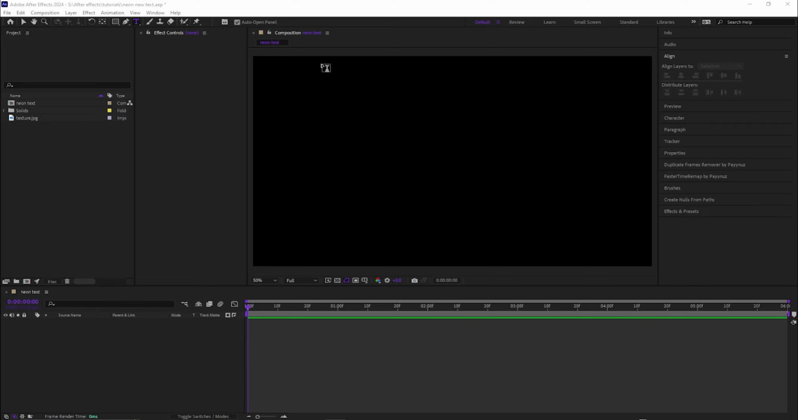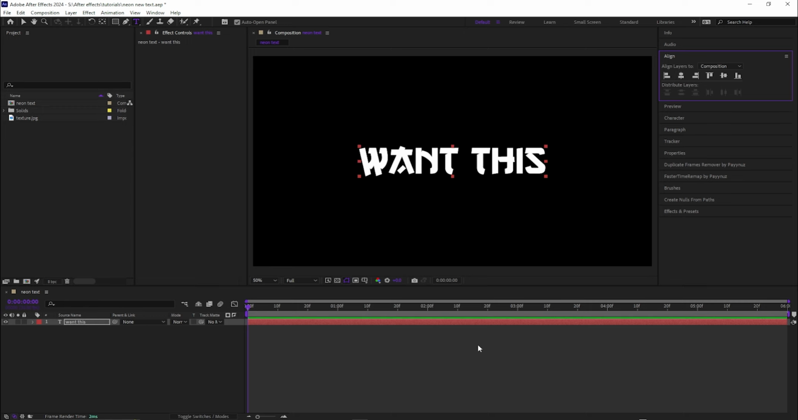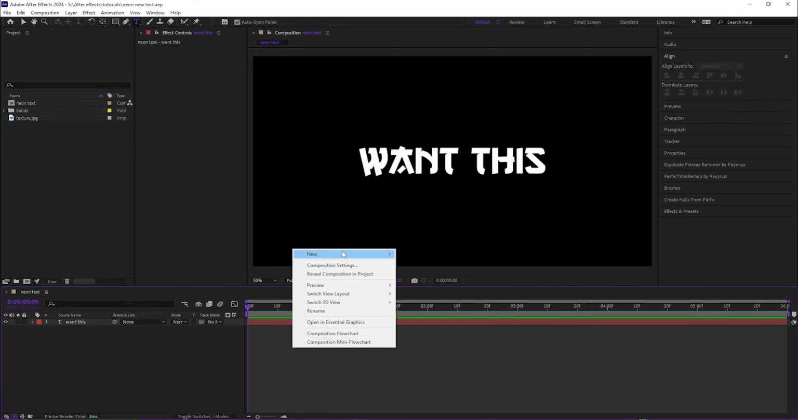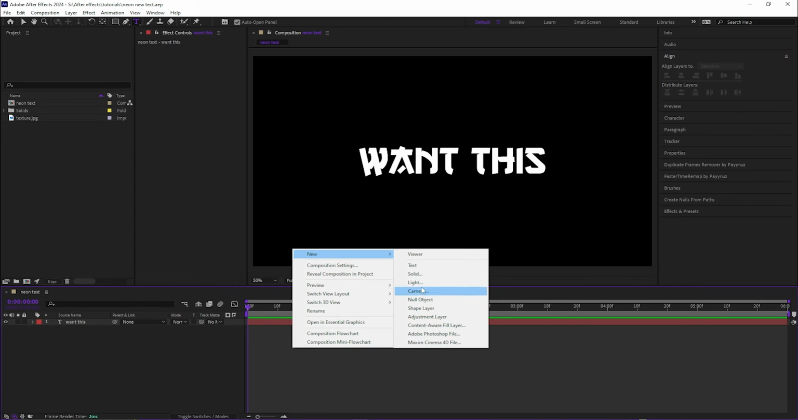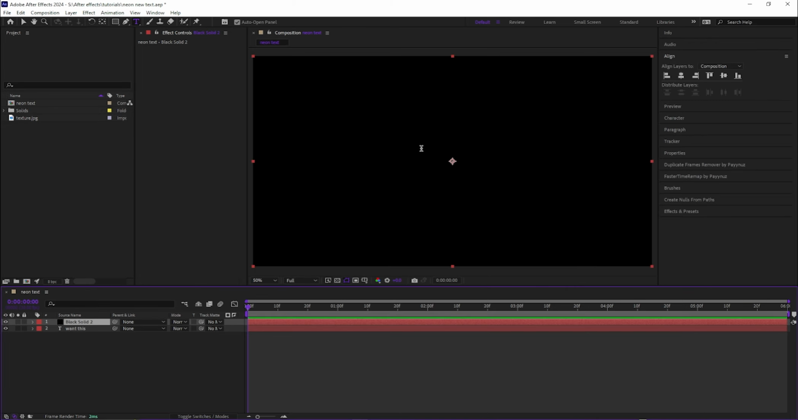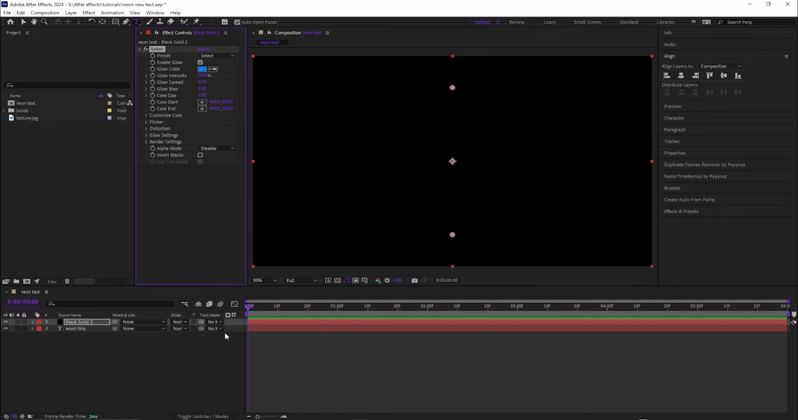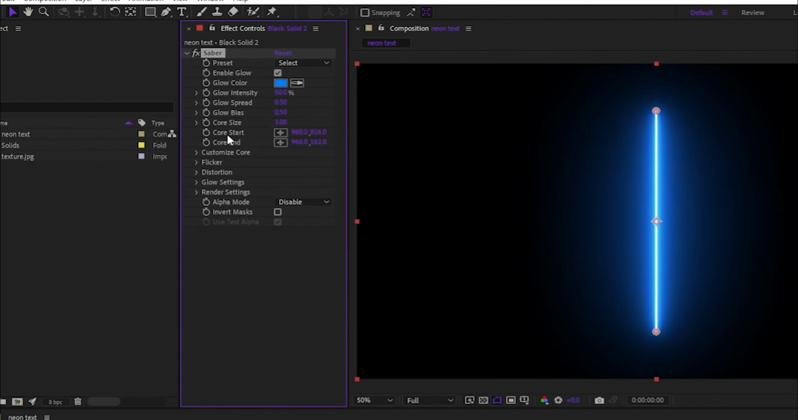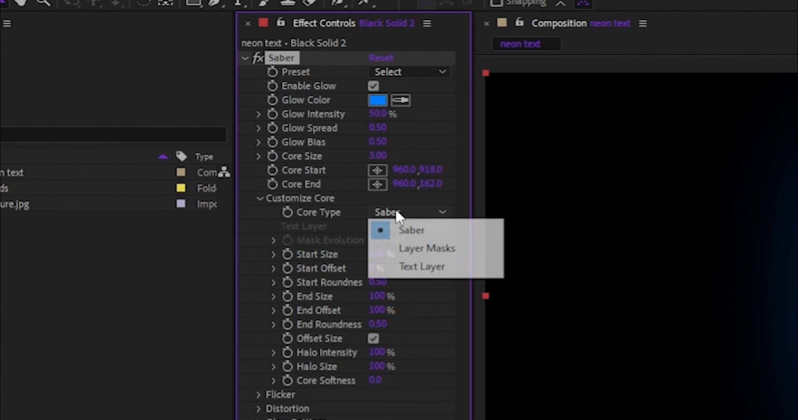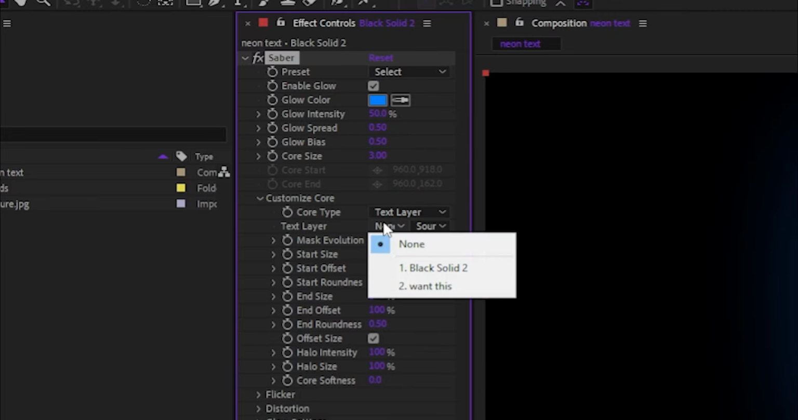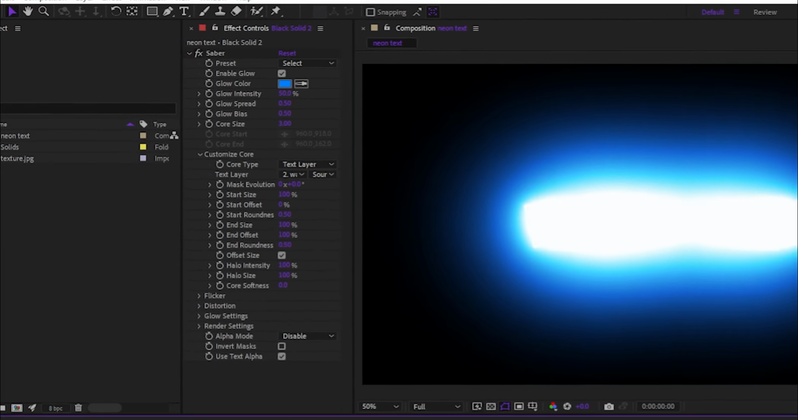So add your text. Just going to add something for the thumbnail of the video. Just align it like that. Right click, solid layer. Doesn't matter color wise. And then you want to add the Saber effect. So add the Saber effect, customize core, Saber, text layer, and then change it to the text that you have chosen.